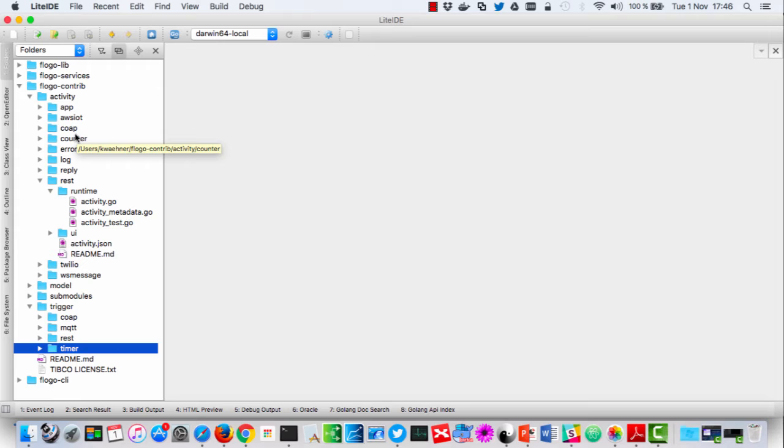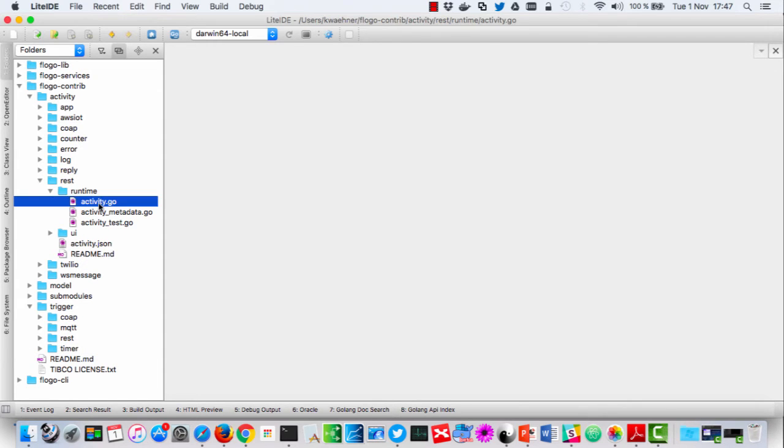Because also remember, and if you see that in GitHub also, right now this is really the first developer release, a technical preview, and will be improved a lot in the next weeks and months. Let's take a look at one example, at the REST activity.